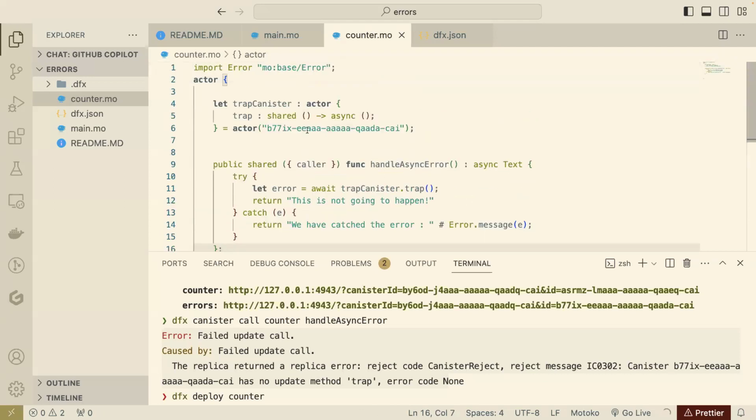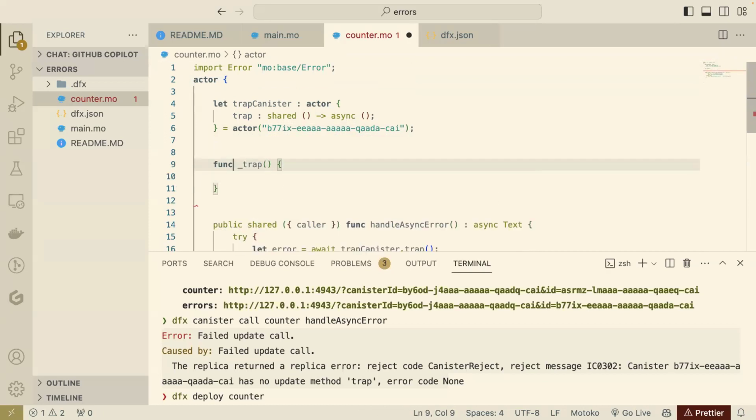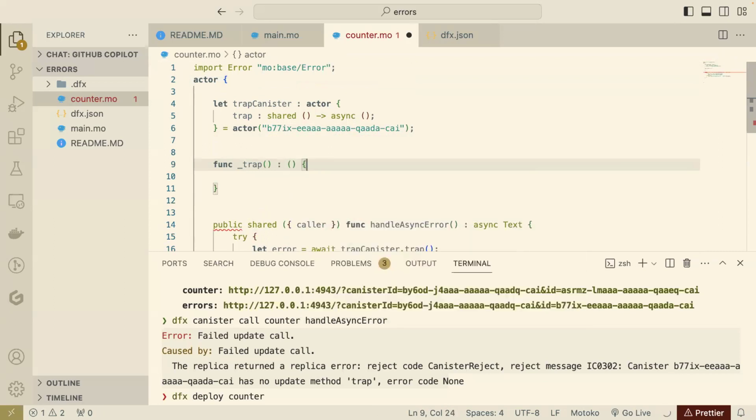Now I want to show you that try catch cannot save you from your own problem. So let's say trap. We have a trap method. I don't know why we want to have that, but let's say we have it.